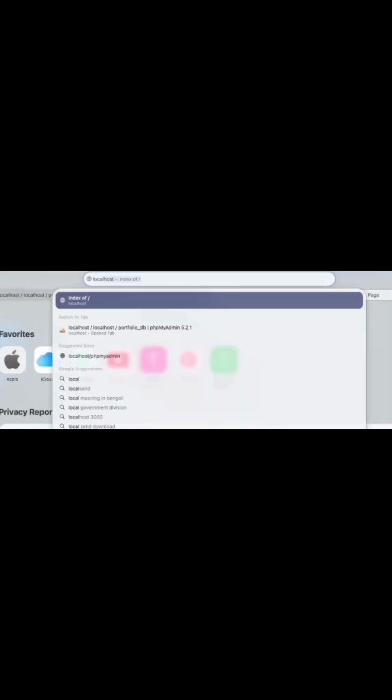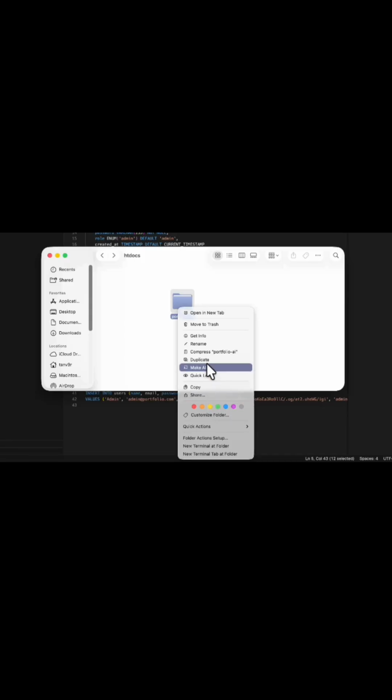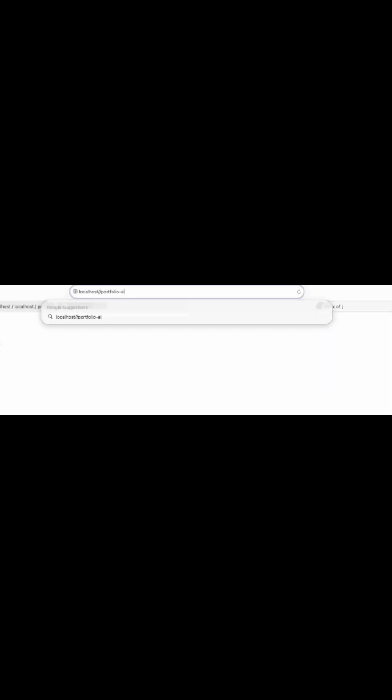So our project, let's just remove extra tabs. Okay, let's go to a new tab, and here we are going to say localhost/ and hit enter. Okay, so where is our project? Our project is inside htdocs, right? And the project name is portfolio AI. So let's copy this. Let's go there in the browser. Here we're going to go with localhost/ our project name, Portfolio AI. Okay, so let's remove this extra slash and hit enter. Server error. Why?